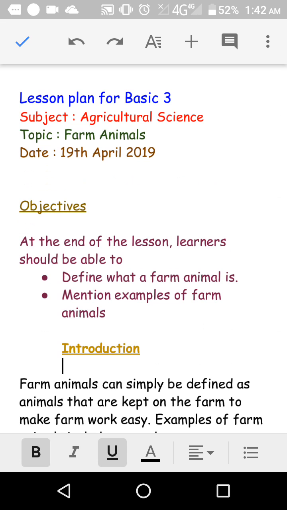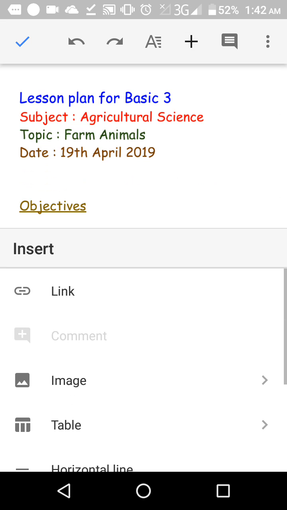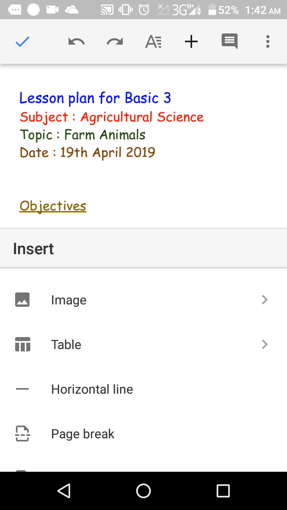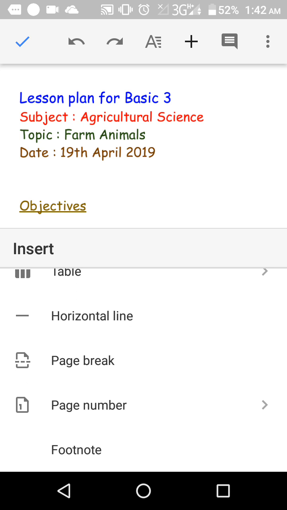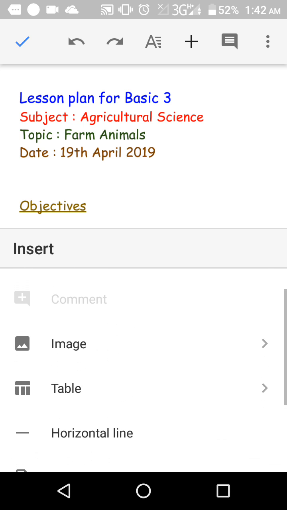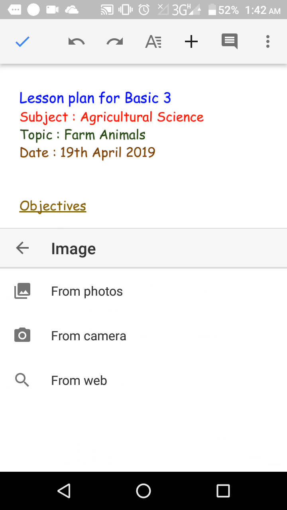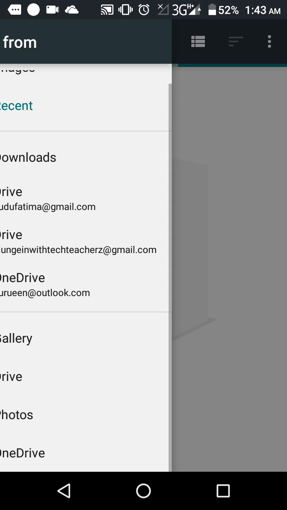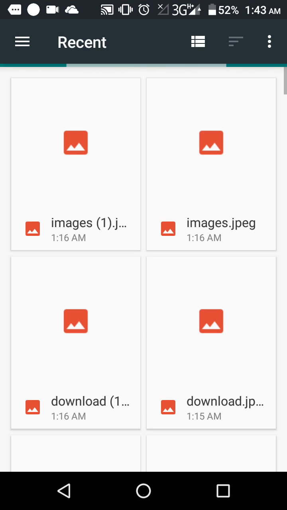The next thing now is to add image. You're going to click on this plus sign here. Click on this plus sign, and you see that you have option to either put a link, put an image, put a table, page number, page break, whichever one you want to choose. You could put a table, you could put an image. So your image you can pick from your gallery.